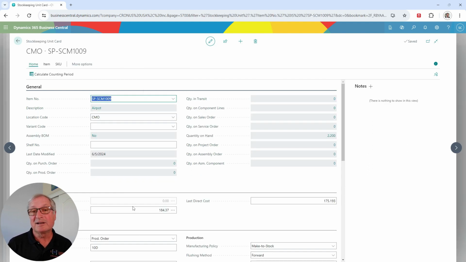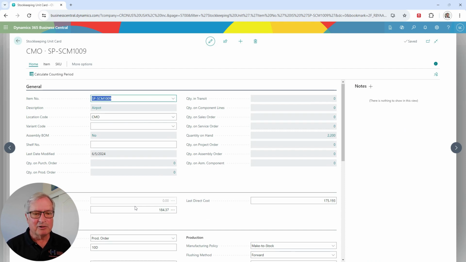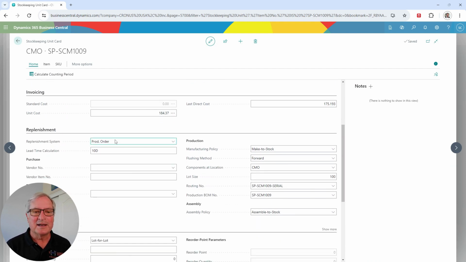Here's the SKU for the contract manufacturer. If we scroll down a little bit, we can see that the replenishment is set to production order, which is what we want. And also we've got specific routing and a bill of material for this particular location for this particular item. This is a big advantage of the stock keeping units in Business Central.